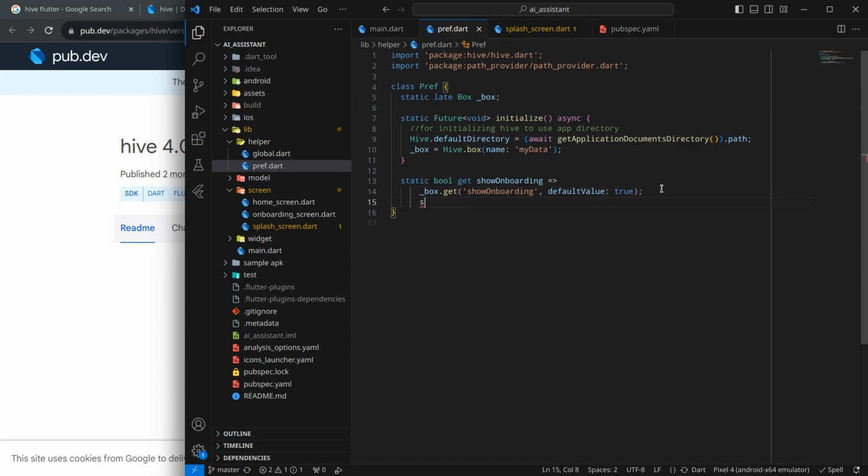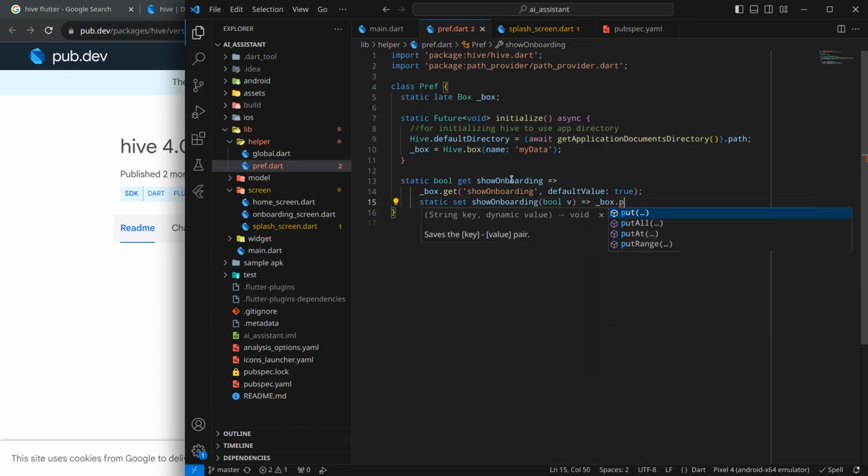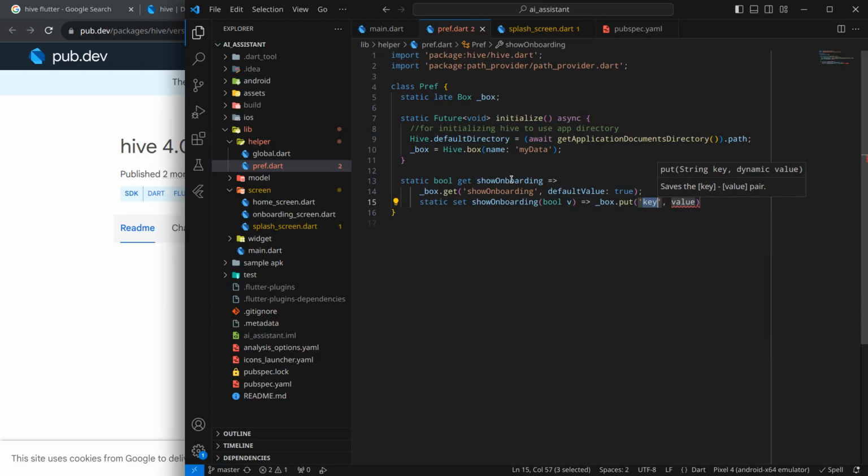And similarly I want to create a setter function, so we have to use set keyword and same name that we have given to this one. And after that we can accept a bool inside this. So simply v means value, nothing great. And we can again use this box dot put, and we have to actually use the same key, and here simply that value, and that's it. Now what this getter and setter will do for us, this getter will get the value for us, and this setter will set the value for us.